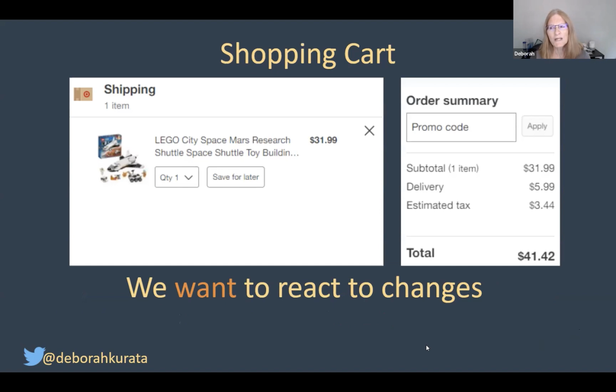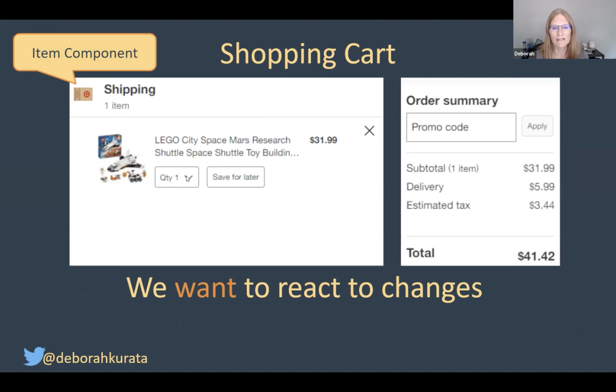But what if we want it to react to changes? What if we want our code to be able to react to those changes? Here's a little example. We've got an item component where I can pick whatever I want, and I want to change the quantity from 1 to, say, 3 of these, because I want to give these to all my friends. I want this to automatically react to that change and update this value. I also want my summary component to automatically update based on what the user changed.